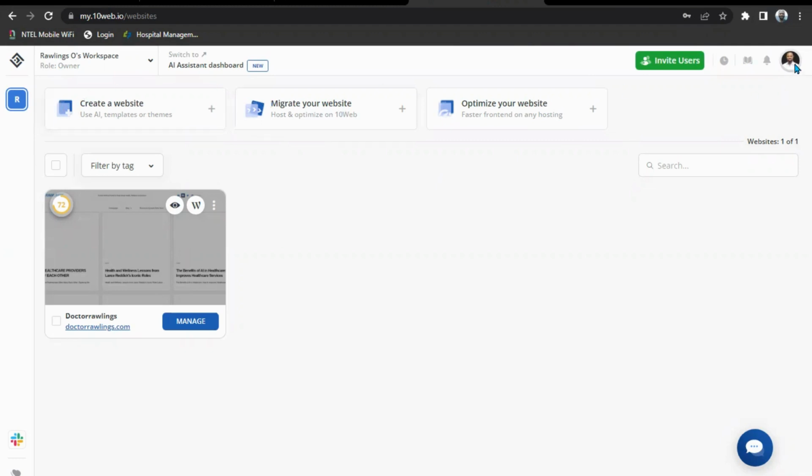Now that you have logged into your dashboard, this is how the dashboard looks. You see to the right side, this is my profile, this is notification. If you want to read about how to use it, you can go to the knowledge base. If you want to do affiliates, this is how to invite users. This is an AI assistant dashboard where you get AI tools that you can use to modify your website. If you want to join the Slack community, it's here, and then this is my website, drrollins.com, which I'm boosting using 10web.